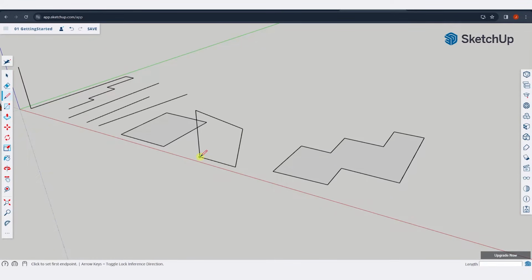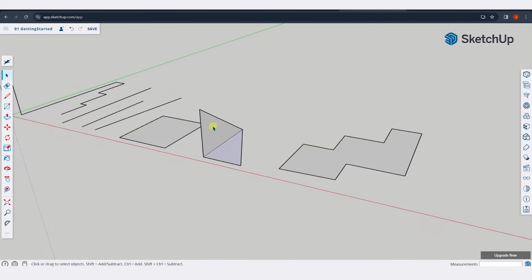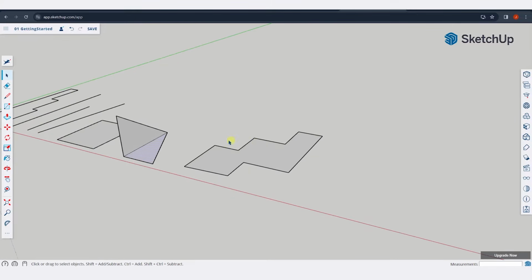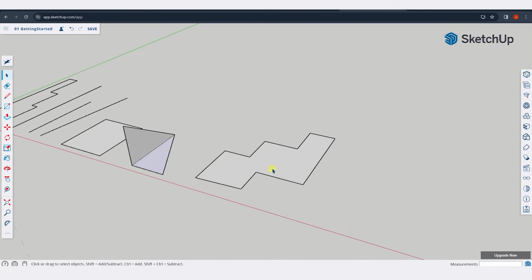However, if I was to come in here and draw a line like this, notice how this is going to draw a face within those closed coplanar edges. So you do want to make sure that your edges are coplanar in order to get those faces to show up. Now let's talk just for a second about how to heal those faces and also how to get rid of the faces.